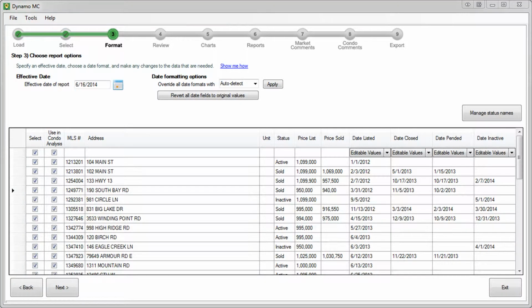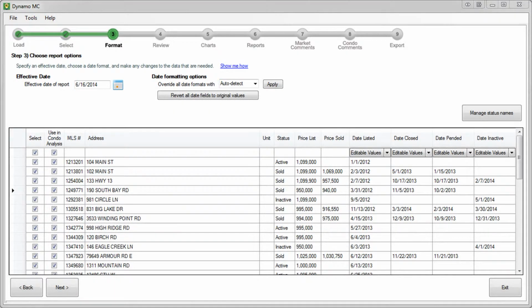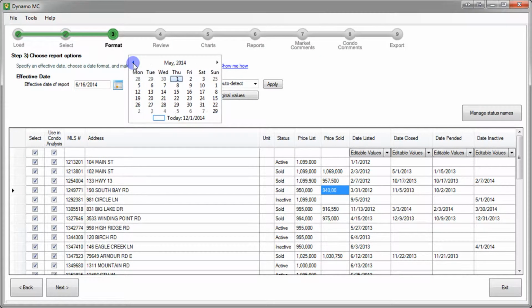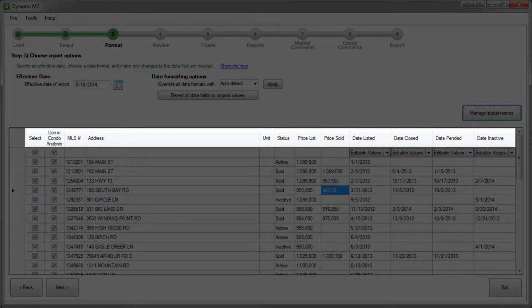Now that we've identified the columns found in our data, we can provide our effective date here. This defaults to the current date, but you can change it for whatever reason. Enter the date or click the calendar icon to select the correct date for your appraisal. You'll notice that Dynamo MC has removed the non-essential columns from our data in this view. Our remaining columns are shown here.